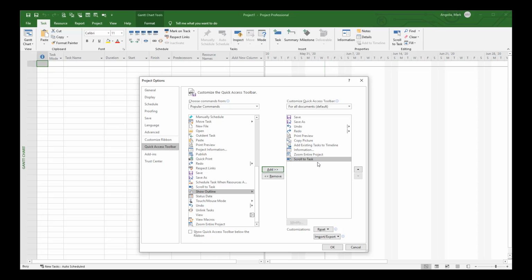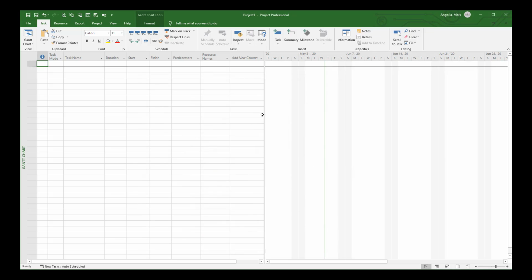So these are what I consider the important ones. Again, personal preferences, you can keep whatever you want here, but when you're all done, we're going to click OK, and that's really all we need to set our parameters.